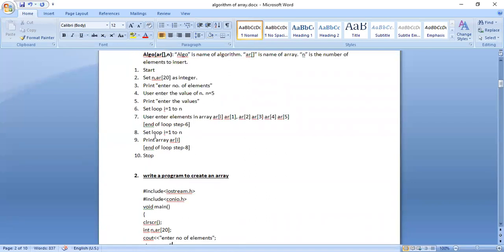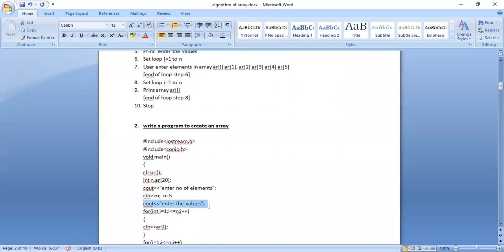Again in the algorithm, print enter the values. Again cout enter the values. So in the algorithm I mention print enter the values, and in the programming I write whatever instruction we have to use to get some output on screen. So I use cout over there. Cout enter the values. And step number 6 of the algorithm, set loop I is equal to 1 to n.